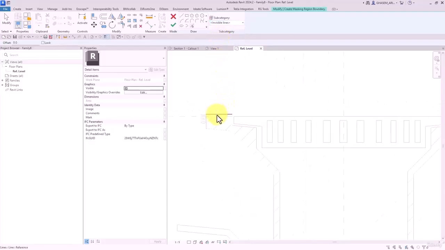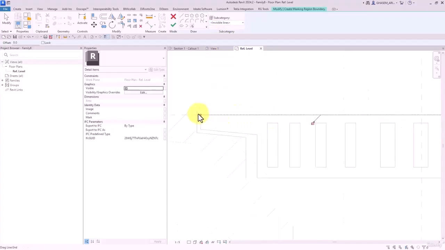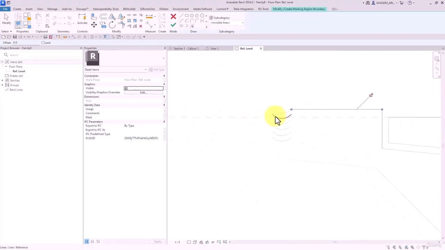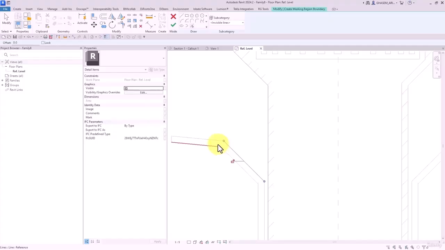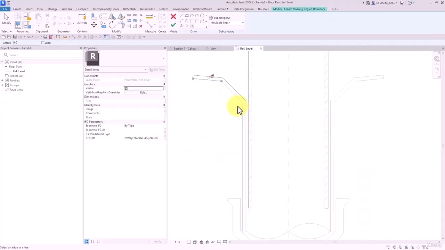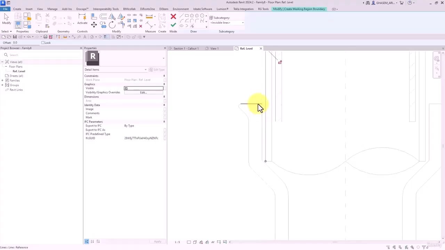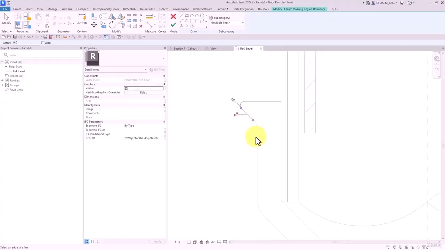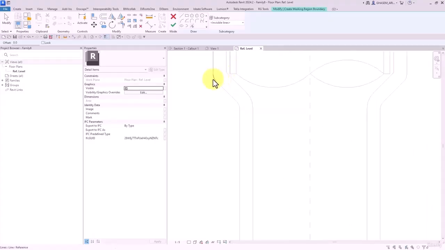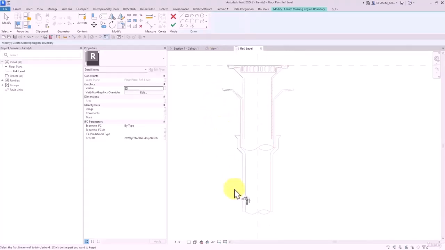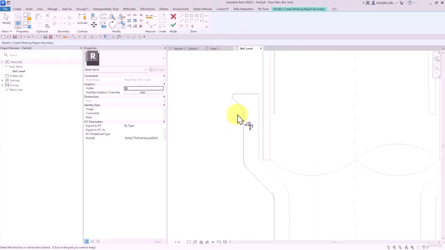Now I use masking region. Here should be invisible, and I should draw around this part like this. Okay, here and here like this, and they are mirrored, so we can work on one side, it will be mirrored.